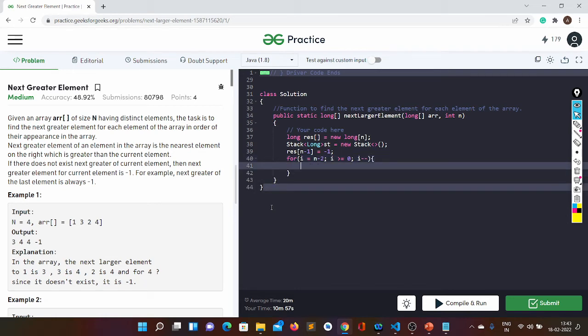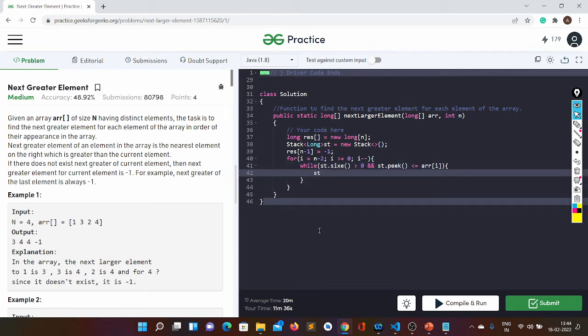First of all I will implement that, then I will explain the procedure. While my st dot size is greater than 0, and if my stack dot peek element is less than or equal to array of i, then I just want to pop the elements from the stack. Because if the stack contains lesser elements than the present element, then I don't want those elements.